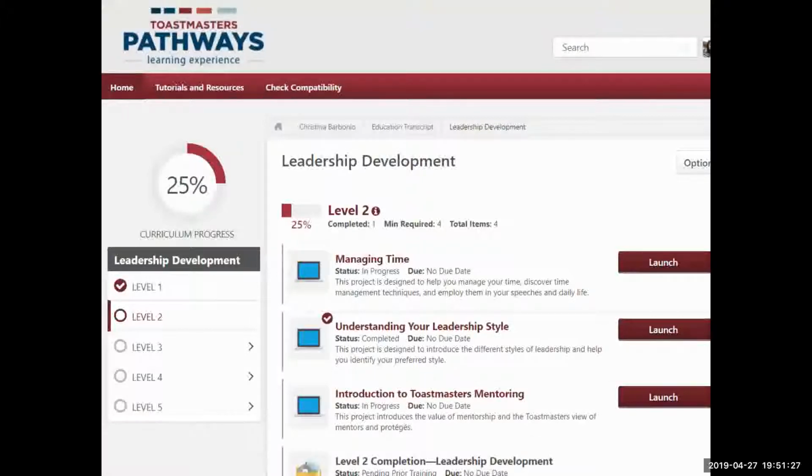In my case, I'm on level 2 of my Leadership Development Pathway, and I have already activated all my projects for this level. For this specific level, I can do any of these projects in any order. At the moment, I have already completed the Understanding Your Leadership Style project. So my next goal is to do the Managing Time project. To do that, you need to click Launch.